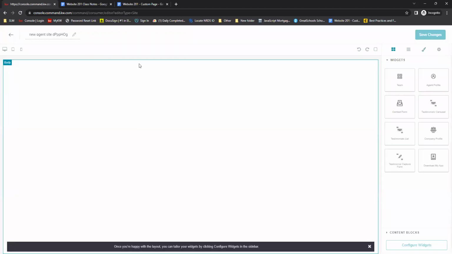So we're going to go over a few pages today. I'll go through the list that we are going to add. So we are going to go over a download my app page, mortgage calculator, a school search, Keller Mortgage, Keller Covered, what's my home worth, and how to add the testimonial pages, as well as a custom page using Google Docs.